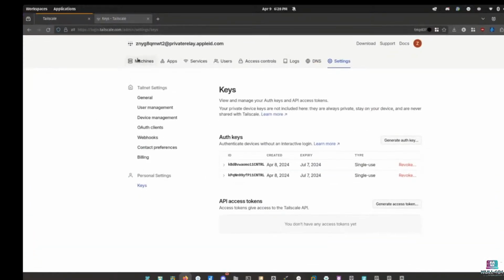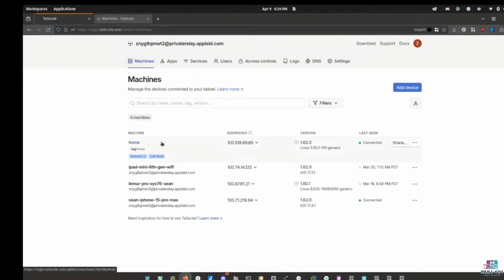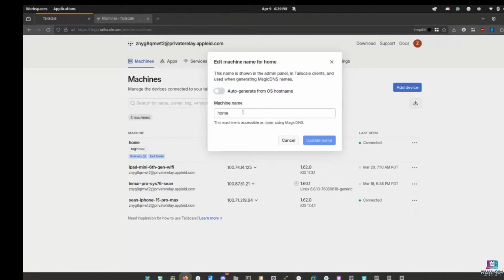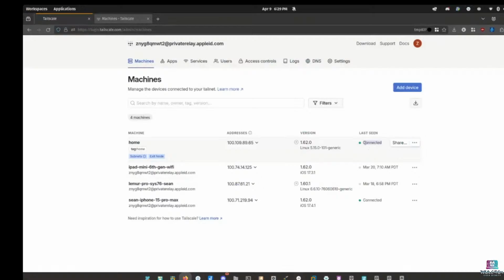Here we go. So when you go back over here to machines, you'll see that you'll have a machine that's connected. This one I set up prior, so I named it home, and you can actually come over here and change the name to whatever you want. Otherwise, it'll just be an automatically generated name. And if you see connected, that pretty much means that everything was working as expected.